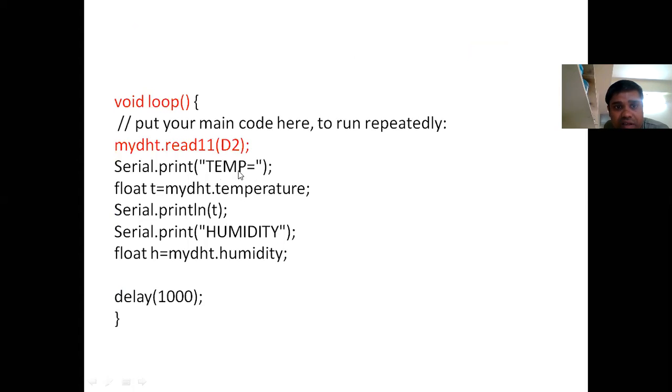After reading D2, it will give the 40 bits of digital data. Out of the 40 bits, 16 bits are temperature and 16 bits are humidity. The 16 bits of temperature are found using myDHT.temperature, which gives the temperature and stores it in T. After that, we want to display it on the serial monitor. Similarly, myDHT.humidity will give the humidity value, which I store in H and display on the serial monitor.